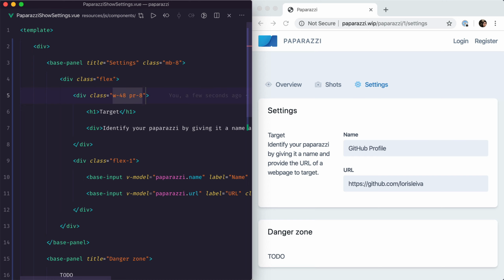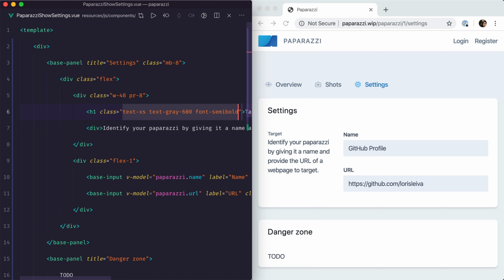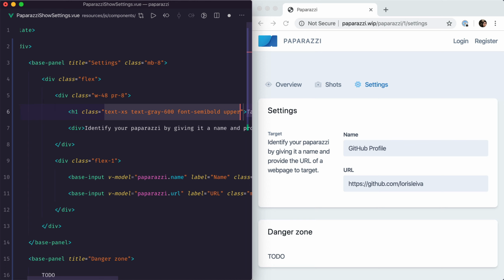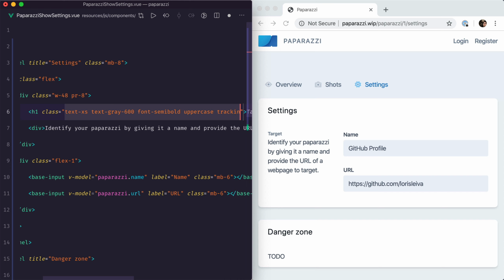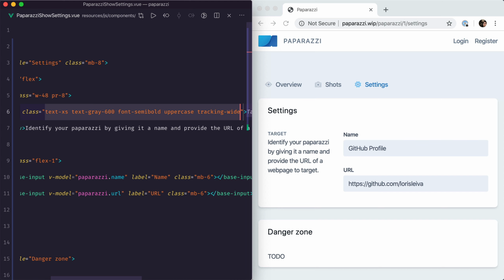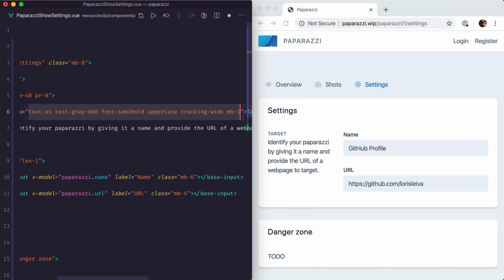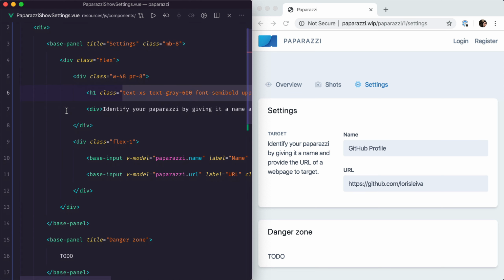Now let's improve the style of our title. We'll make it much smaller, so text xs, lighter, and bolder. And to make it stand out a bit more, we'll make it uppercase and tracking wide. And we'll give it a margin bottom of 1. And finally, let's reduce the font size of the description a little bit.